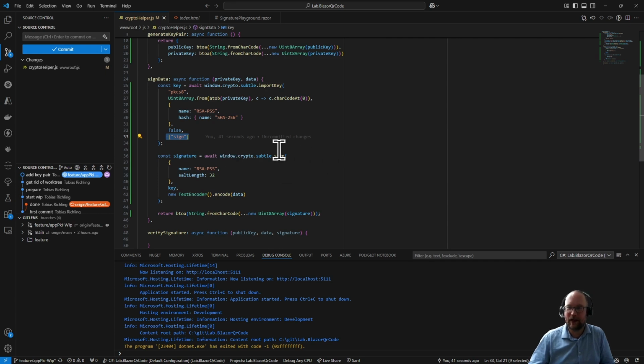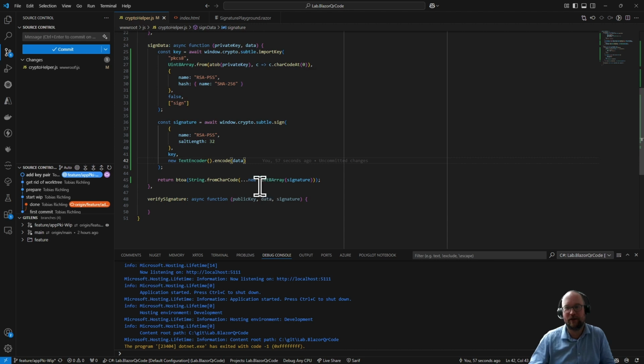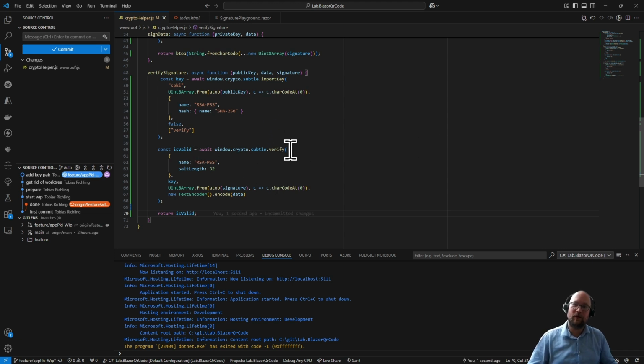And the next step is the actual signing process. Therefore, we use the sign method, passing in the algorithm again, the key we want to use for signing the data, and then the properly encoded data itself. And the result is converted from a binary string to a base64 encoded ASCII string, and this is passed back to our application. And last but not least, in order to verify this signature, we have to import the public key using the format.